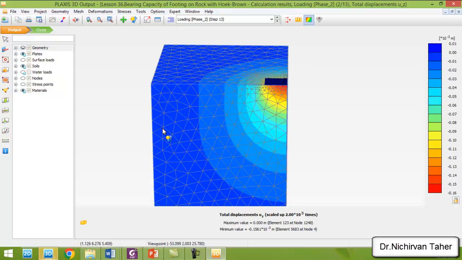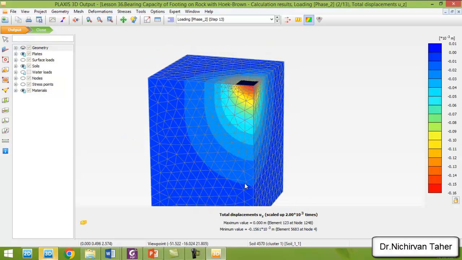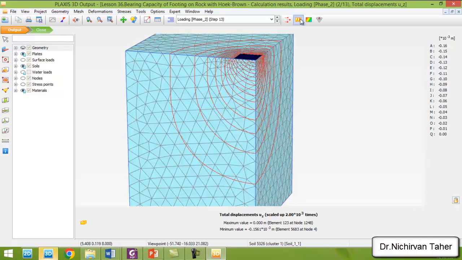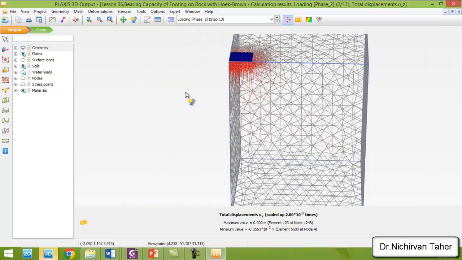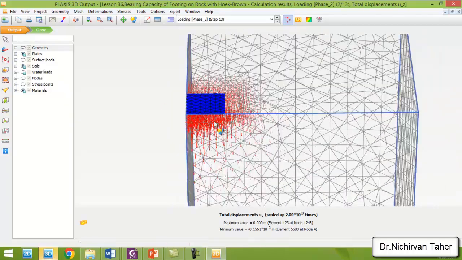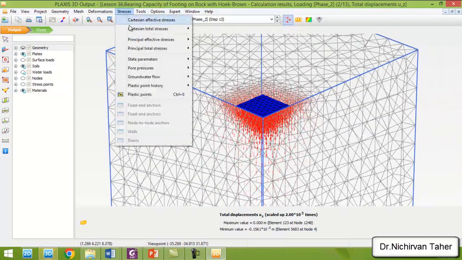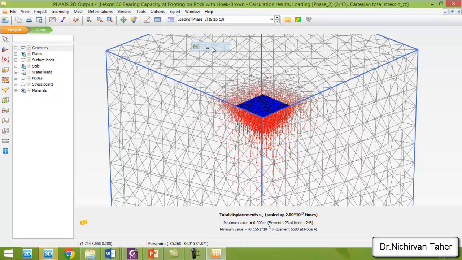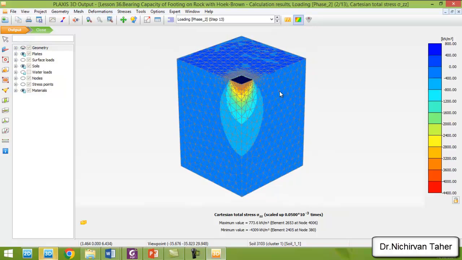We can see this displacement contours. This is the displacement isobars. Also we can see the displacement vectors. We can also check the Cartesian stresses in Z direction, as we can see in here.